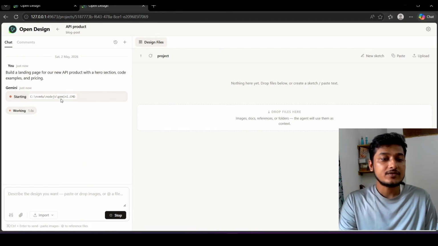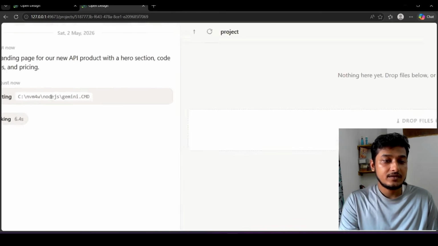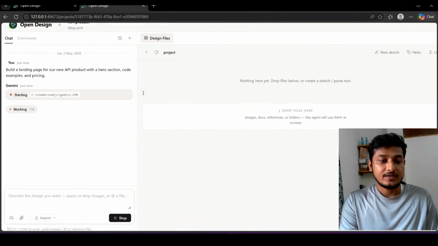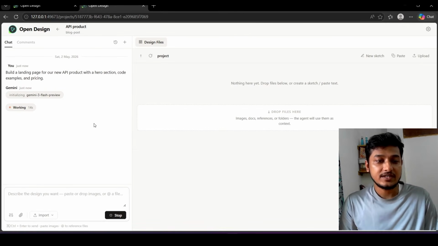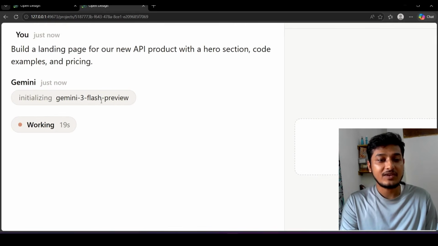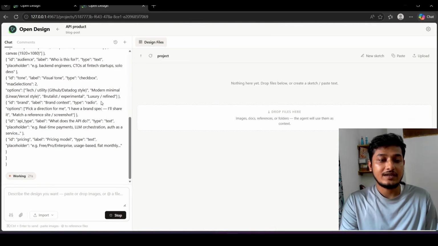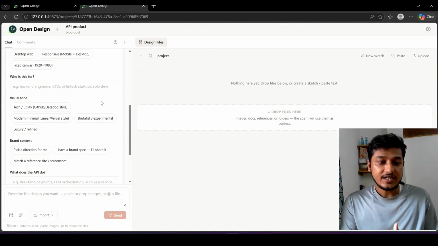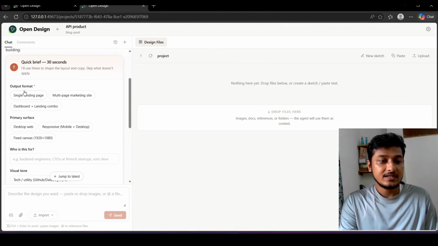Now here you see that I am using the Gemini CLI, and that's why it will take the default configuration of Gemini CLI. Let's see which model it is taking. Here you see it is initializing Gemini 3 Flash Preview. It also has great capability for understanding design. That's why I picked the Gemini CLI. And output format, yes, single landing page.